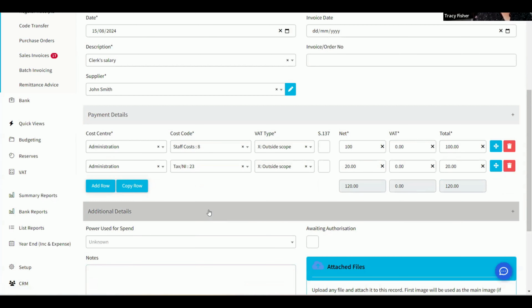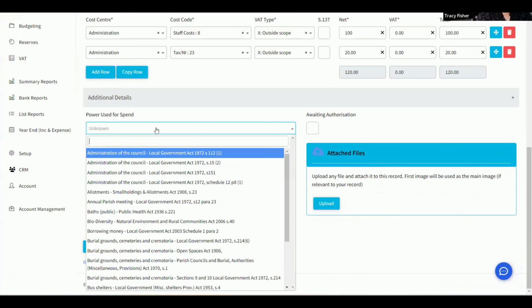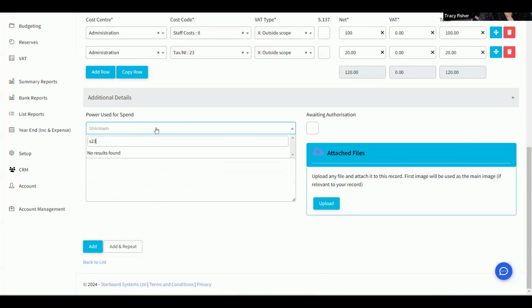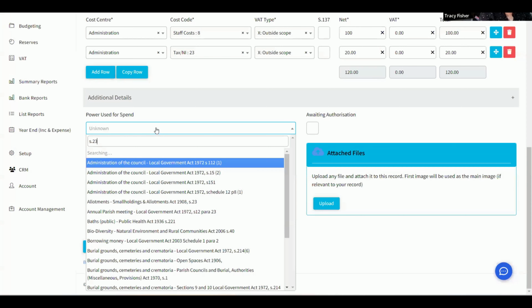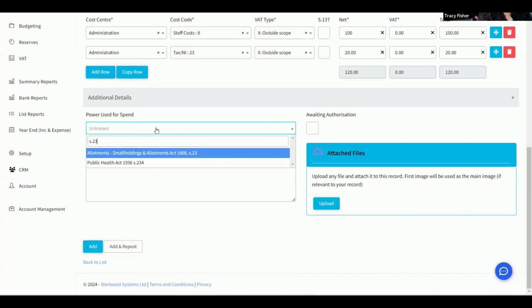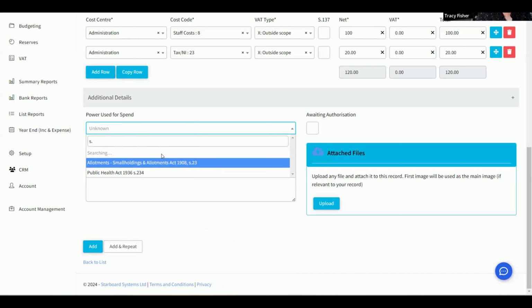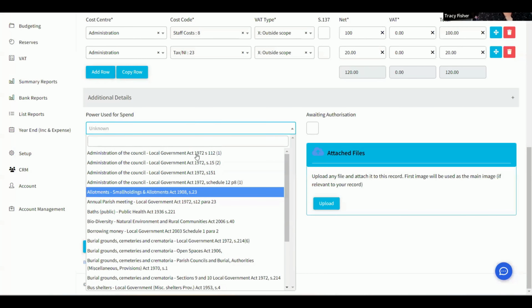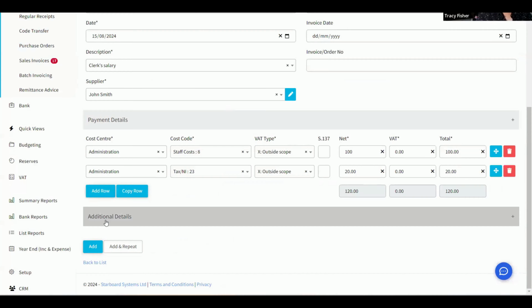Powers to spend, if you're using those, you can type that in. There is a big long list there for you. Now, if you're familiar with those and using them on a daily basis, you can just pop in the section number. So if you know that it's section 23, put the dot in, and you can pop that in and then you can literally just select that one. So it just saves you from scrolling, just different ways again of using those powers to spend.